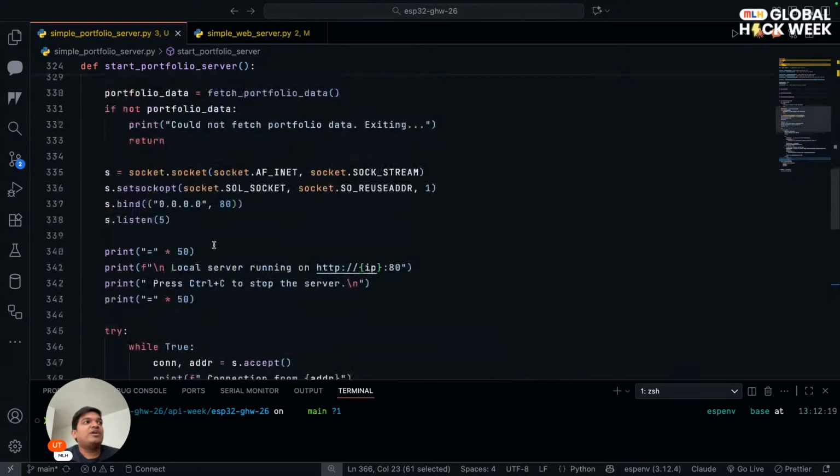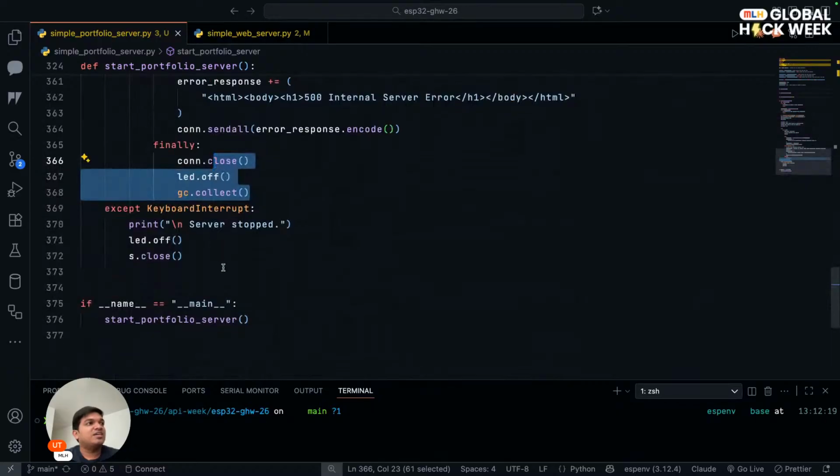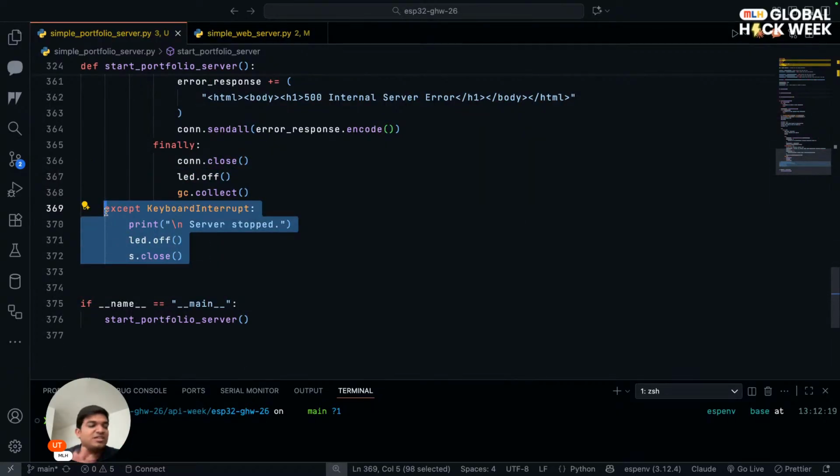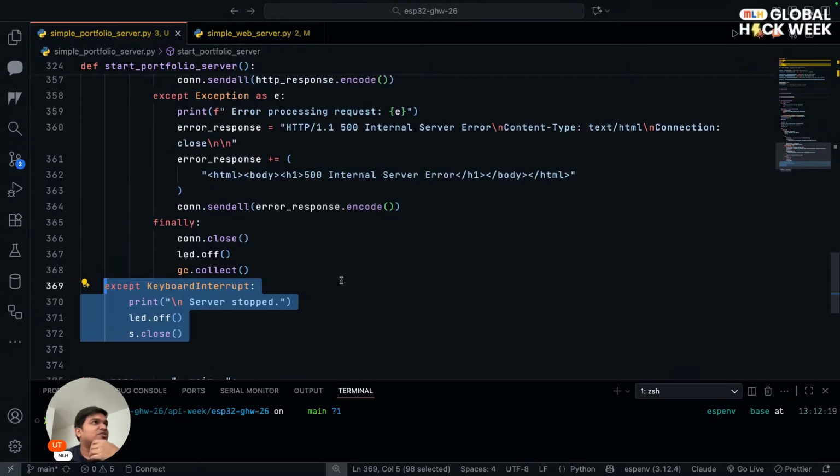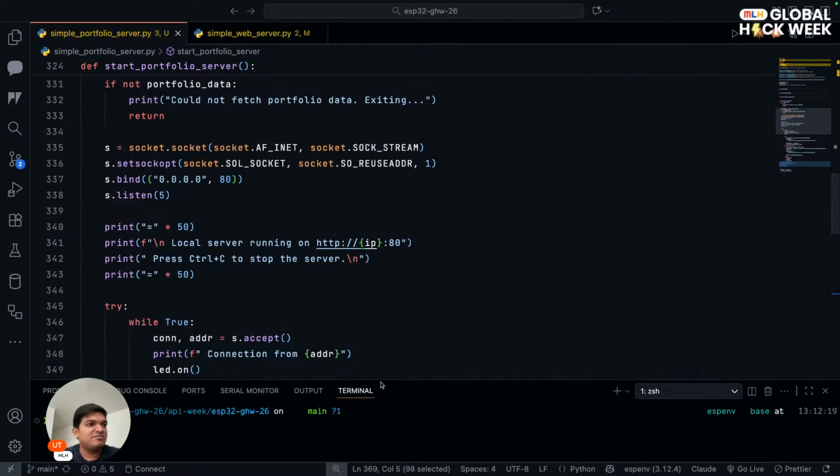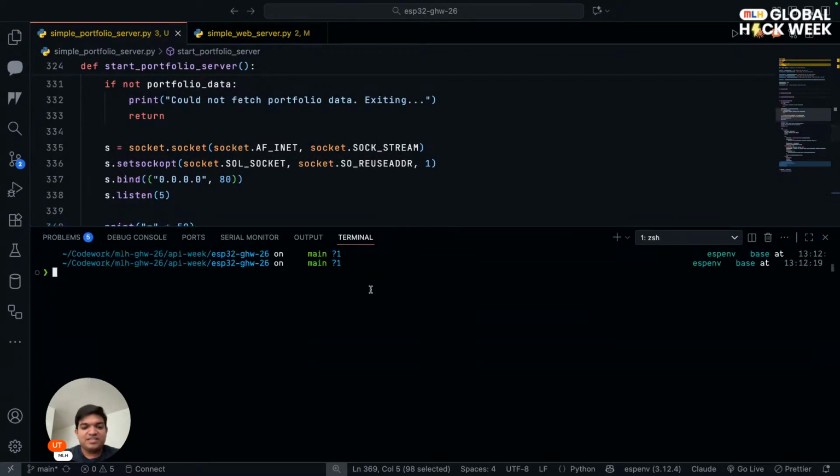If at any point while the server is running, the user does a keyboard interrupt, Control C, Control X, I think Control X, in that case, we'll print something out on our side. And finally, this is the portfolio server. So this is the simple portfolio server. Let's try it out.